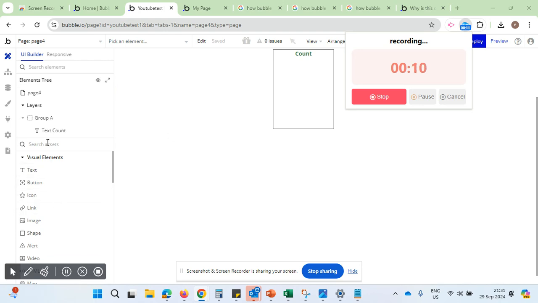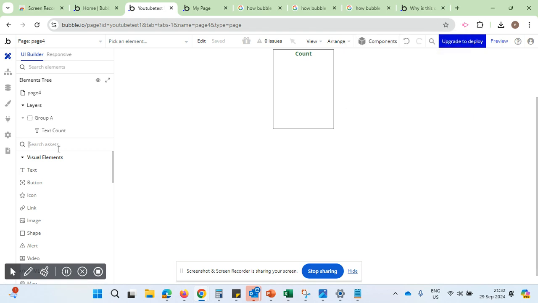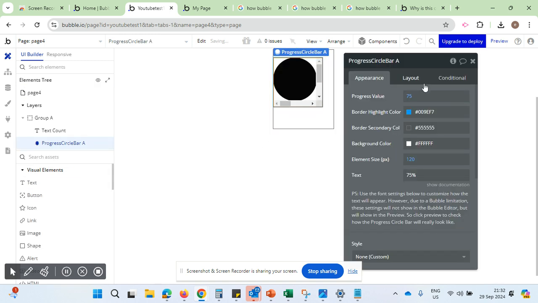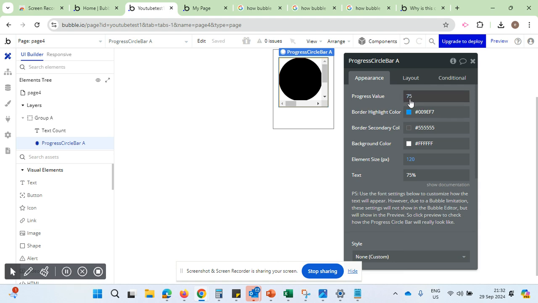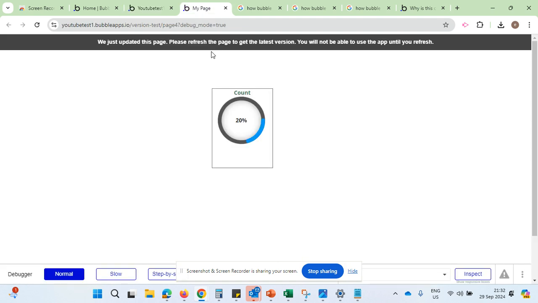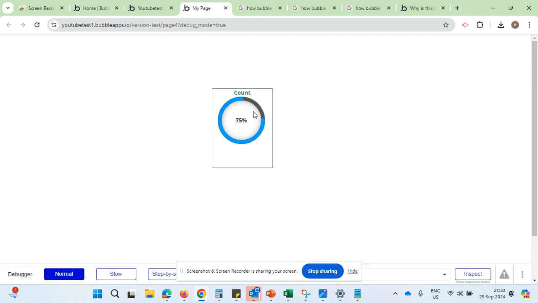In this video, I'm going to show you not only how to display a number in a text value or in a number value, but maybe you want to use a certain element. For example, let's use a progress bar, which is this circular one. Let me put it in the middle here. The default value is 75. I just want to show you how it looks in the front end. This is how it looks, with a default value of 75.